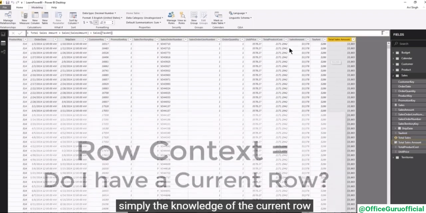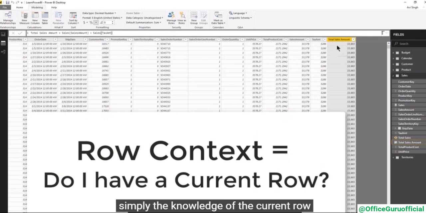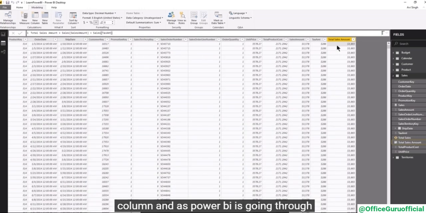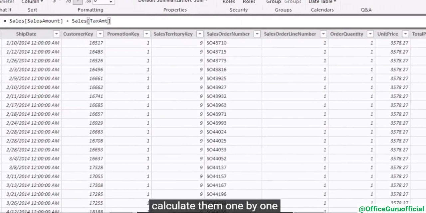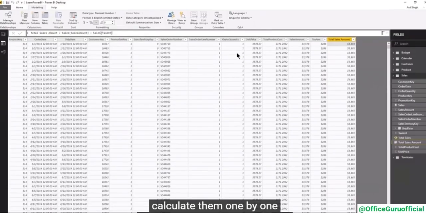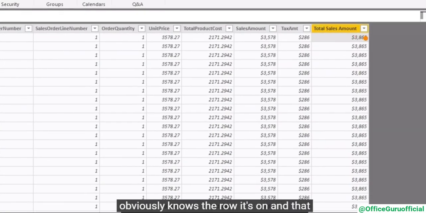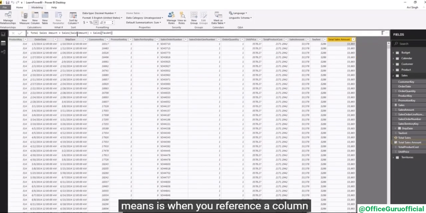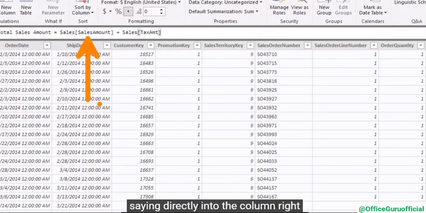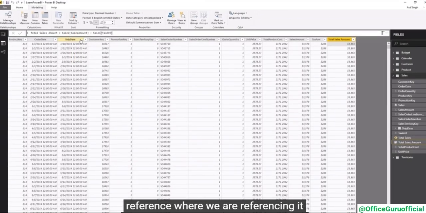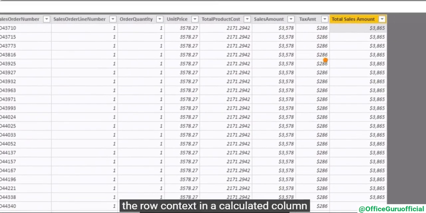So row context is simply the knowledge of the current row. When you're in a calculated column, and Power BI is going through these values and calculating them one by one, it obviously knows the row it's on, and that gives it the row context. Now, what that means is when you reference a column directly, as we are over here, we're just referring directly to the column. This is also called a naked column reference. This works because it has the row context in a calculated column.